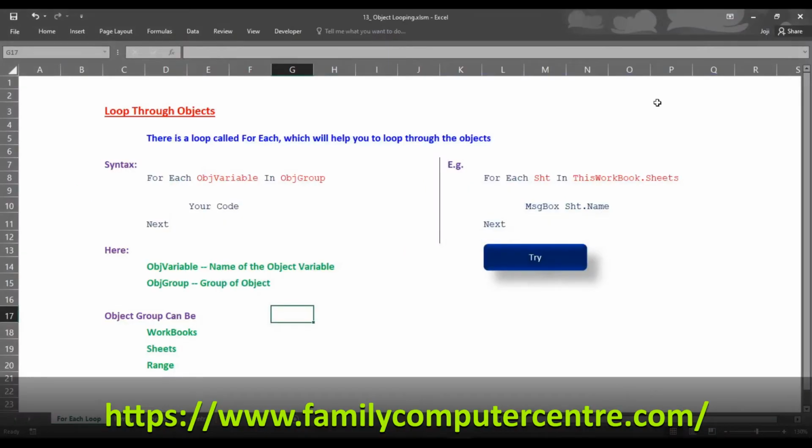In this video we are going to discuss looping through objects using the For Each loop in VBA. Object variables are really important in VBA coding. An object variable allows us to travel through an object group. Basically, in Excel, a file is an object.